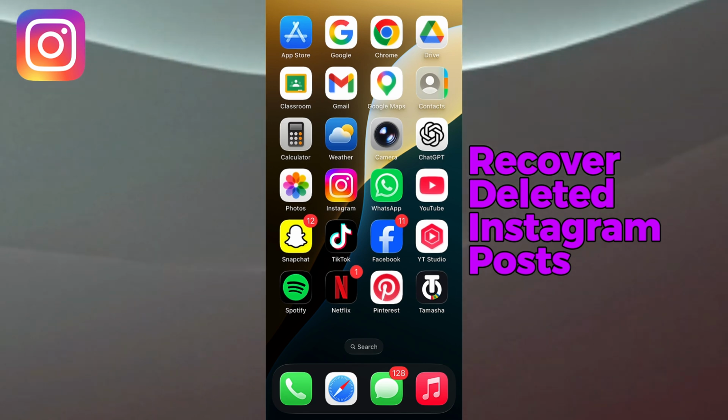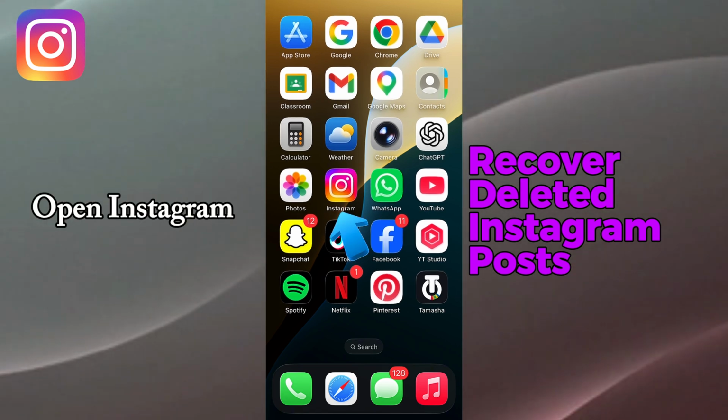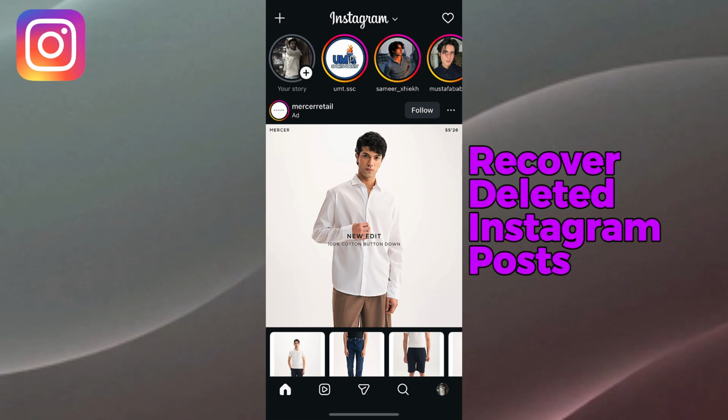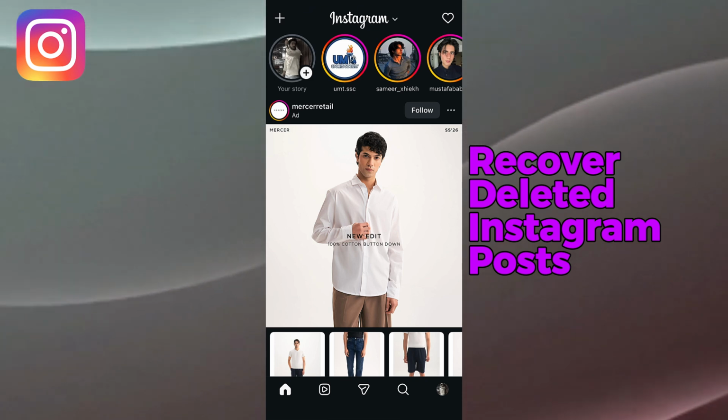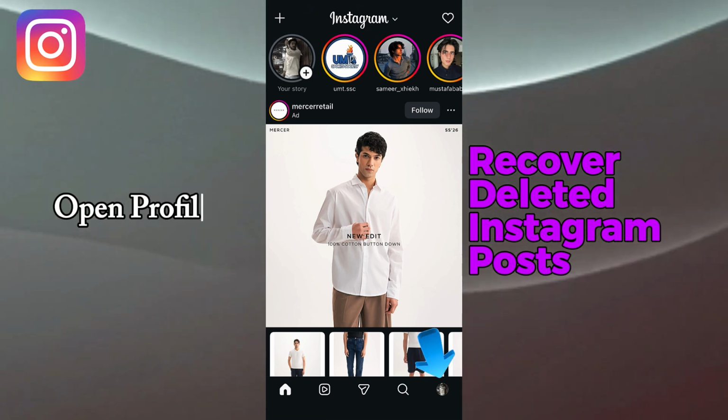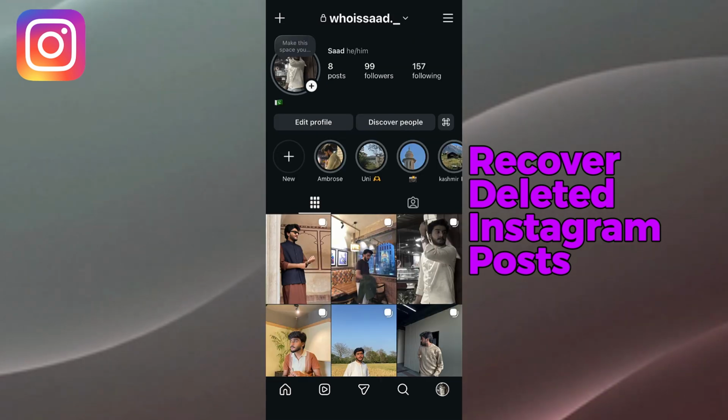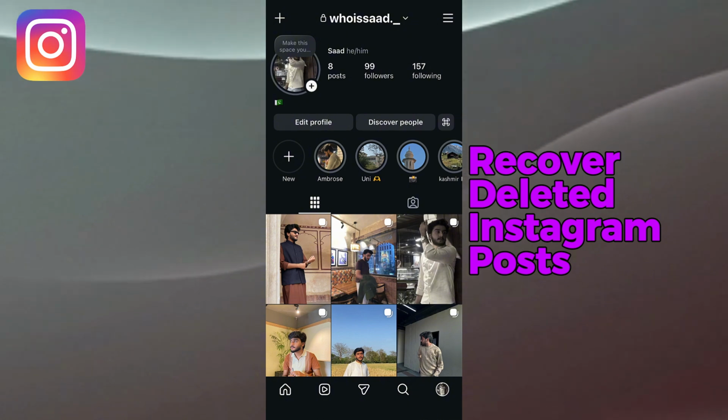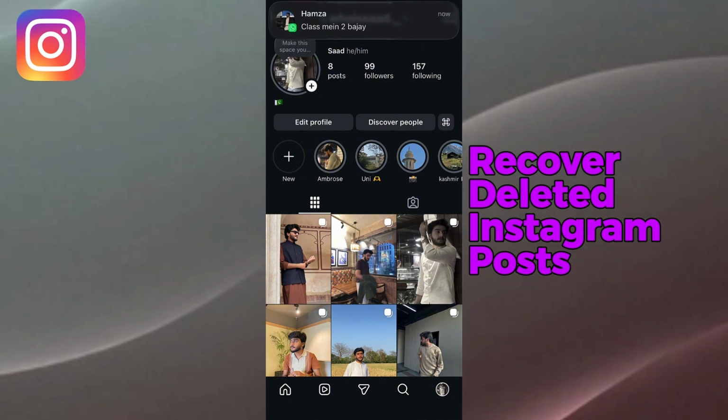First, unlock your phone and open the Instagram app. Make sure you are logged into the same account where the post was deleted. Now tap on your profile icon at the bottom right corner of the screen. This will open your Instagram profile where all your posts and account settings are available. From here, we can access the recovery options.